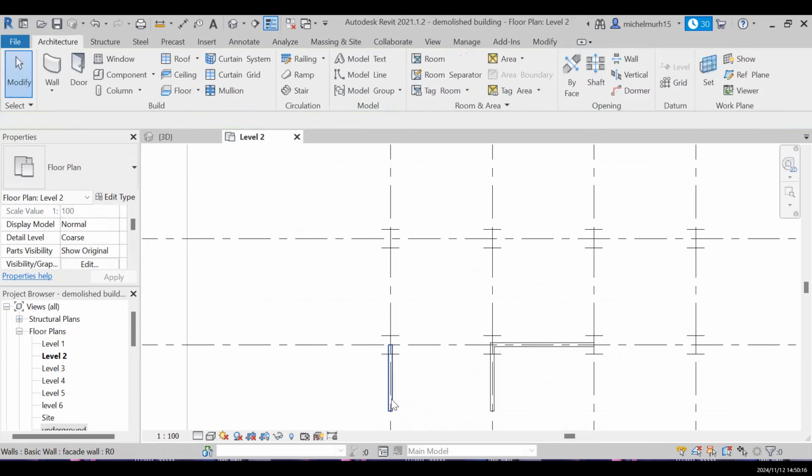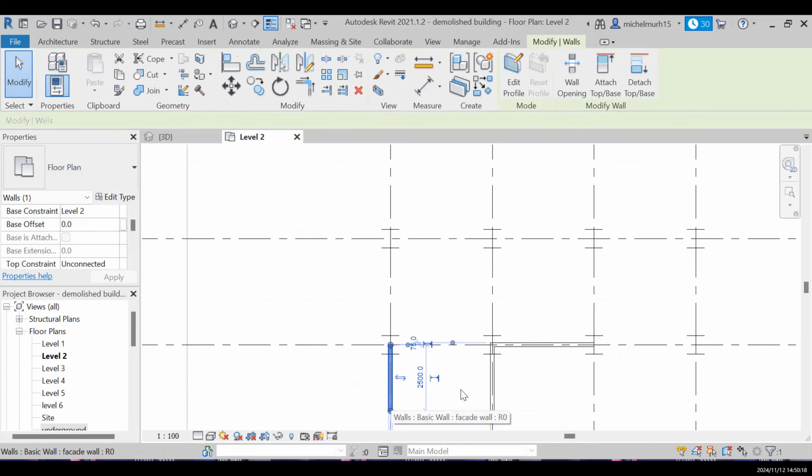If I press Escape again and then click on one wall, you can see it's the basic wall, facade wall, like it duplicated the wall, right? And you can see the base constraint is level 2. So we don't need to modify the level from this part that you remember before, when they gave us the error message. We can just modify it immediately from the base constraint.